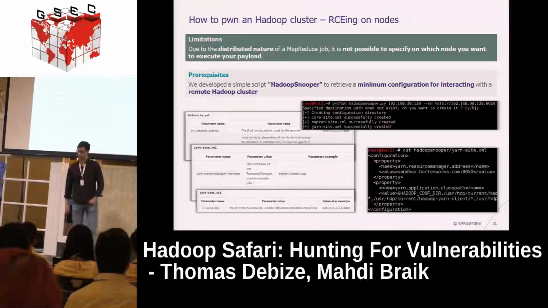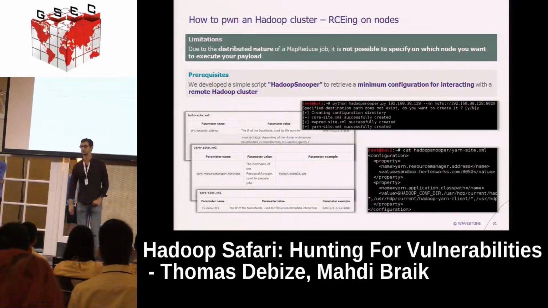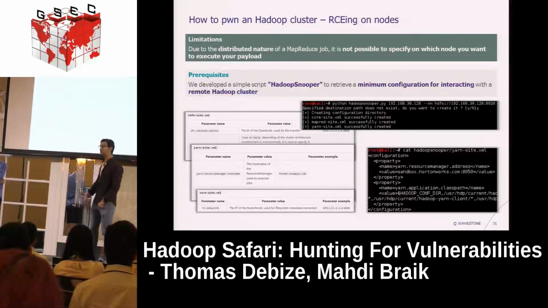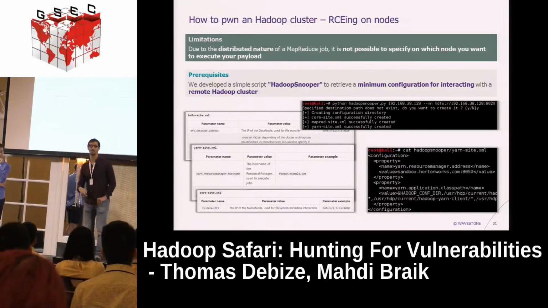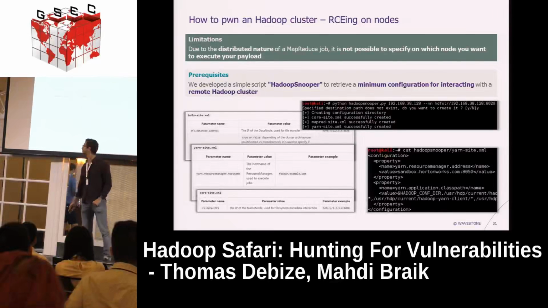Next, we have developed a Hadoop Snooper script to ease the work of the pen tester, in order to retrieve a minimal configuration automatically. This is the command line of Hadoop Snooper, which is available on our GitHub, and this is the output. You have the yarn-site.xml configuration file.